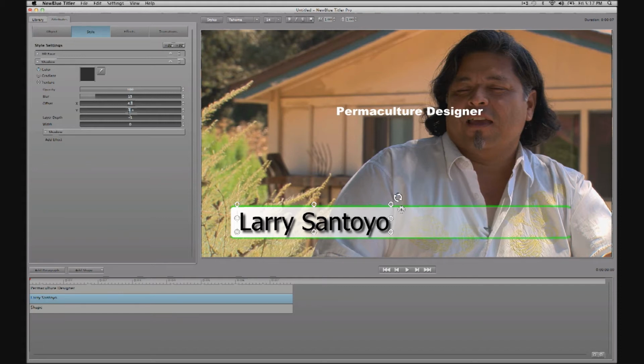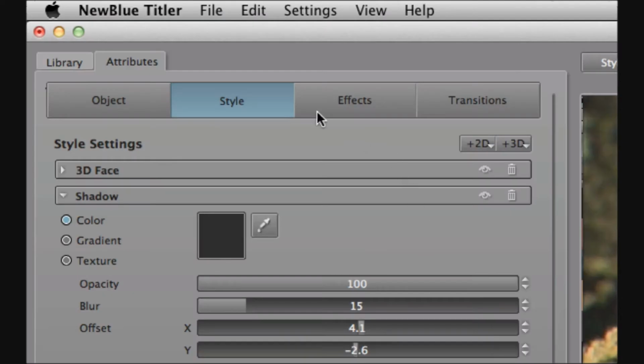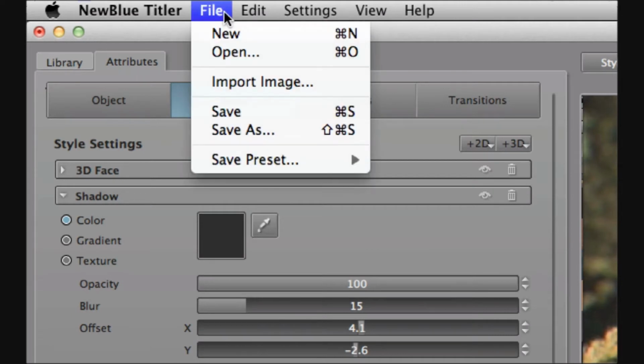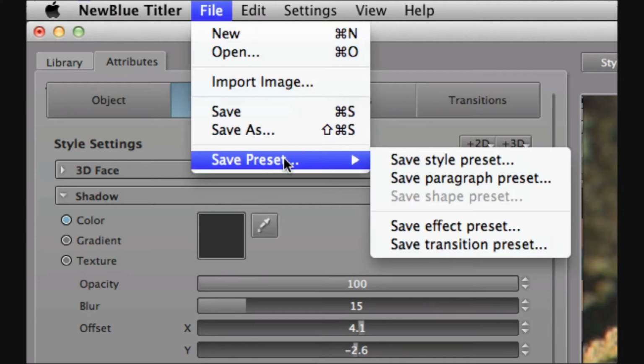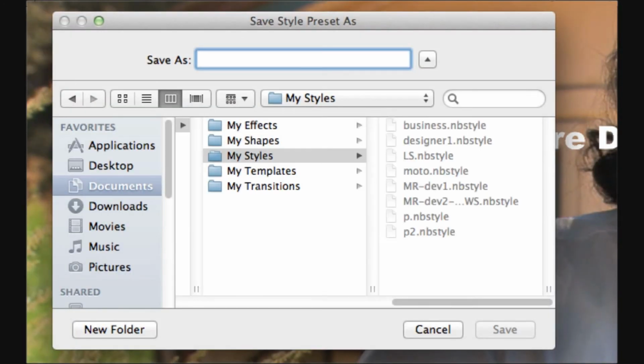And there we go. So let's say that we're now happy with the style that we've just created for Larry Santoyo, the name of our interviewee, and we want to use it again for the occupation, permaculture designer. What we want to do here is to save the style preset. So up here from the menu, style preset, and we'll save this as PLT.